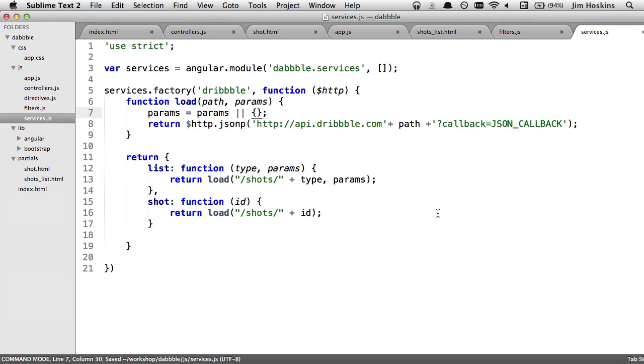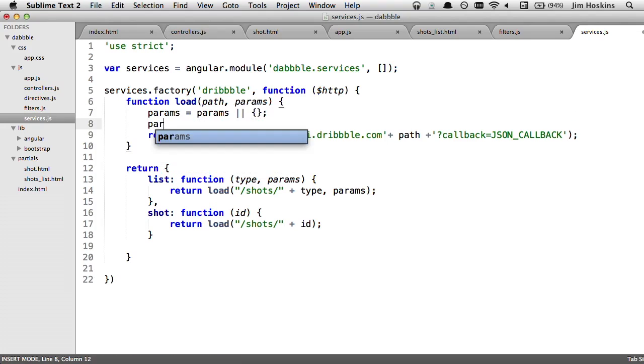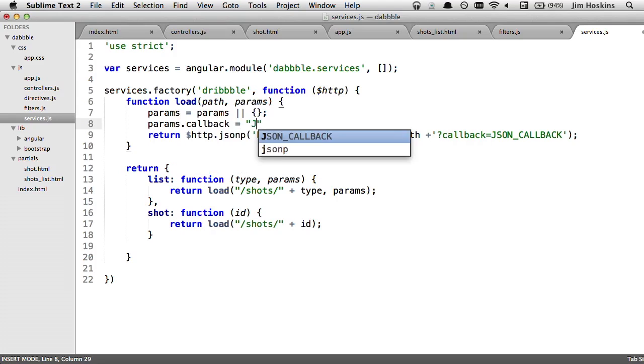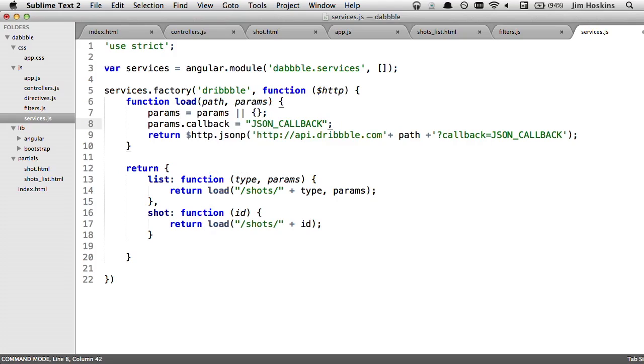Now, right now, we currently have our params hard-coded into our URL, but we can change that around, and we can actually load it as an object. So we can say params.callback equals JSON callback. And instead of appending it here, we can pass a second argument to JSONP, which is our options. And one of those options is called params, and it takes an object of keys and values that params matches up with.